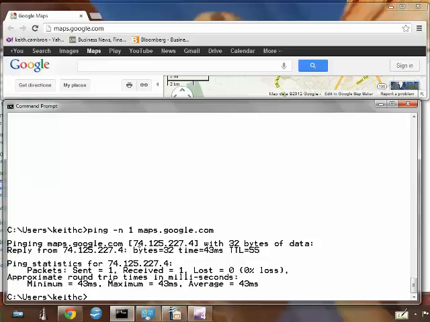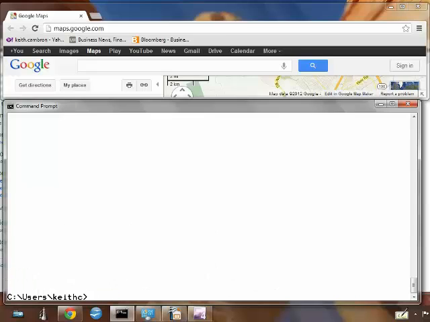And so now we have the IP address of Google, and we can explore a little more and learn some more about where we're going. That's the first piece of our puzzle.